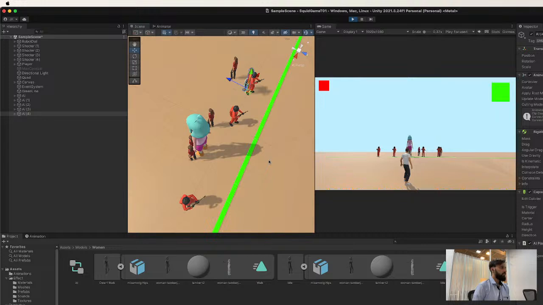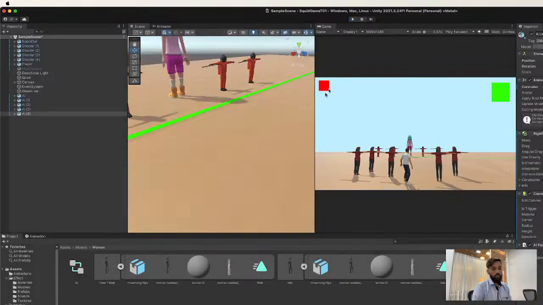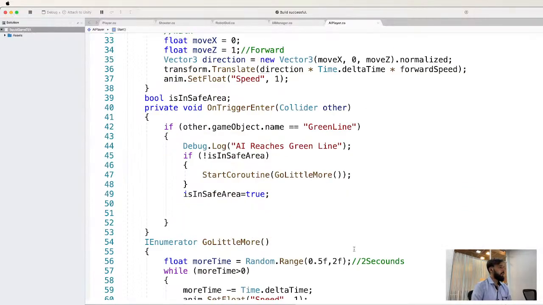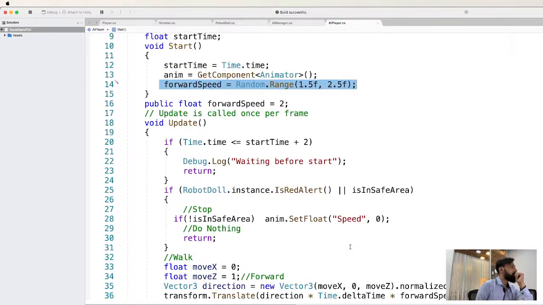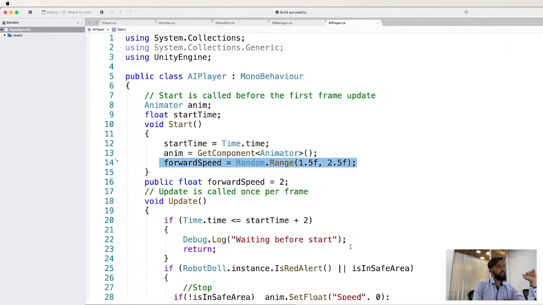Now here you can see, okay, now this is done. We will stop implementation further for the AI player. Let's go back to the shooter.